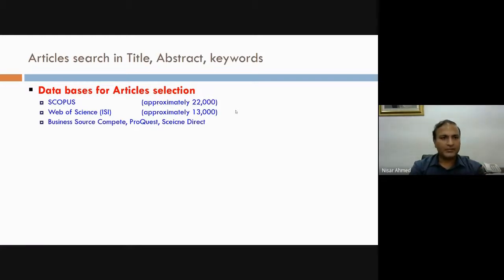But one of the problems with Scopus and Web of Science compared to Business Source and these other sources is that Scopus and Web of Science do not allow you to search the full text. Okay, they do not allow you to search the body text. They only allow you to search in the title, abstract, and keywords, and the name of the journals and a few other information. But anyhow, most of the words we are searching are available in the title and abstract. So they are perfectly fine.